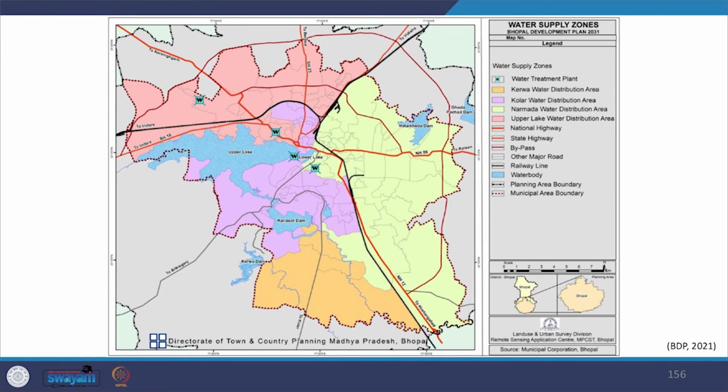In the Bhopal Development Plan of 2031, we see that a detailed review of existing urban infrastructure is made. It includes water supply details, including estimation of demand. Water supply sources are reviewed, the distribution system is reviewed, and issues and observations are noted for planning purposes. Here we can see water supply zones have been identified and all the water treatment plants have been located.